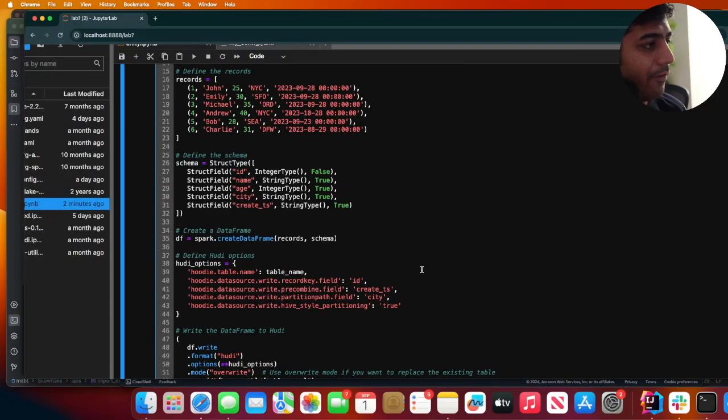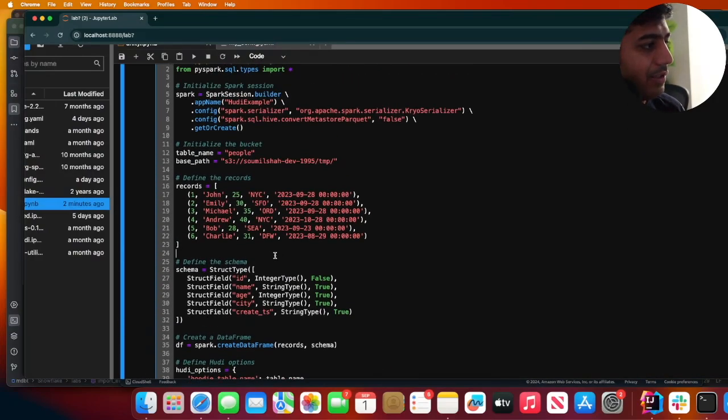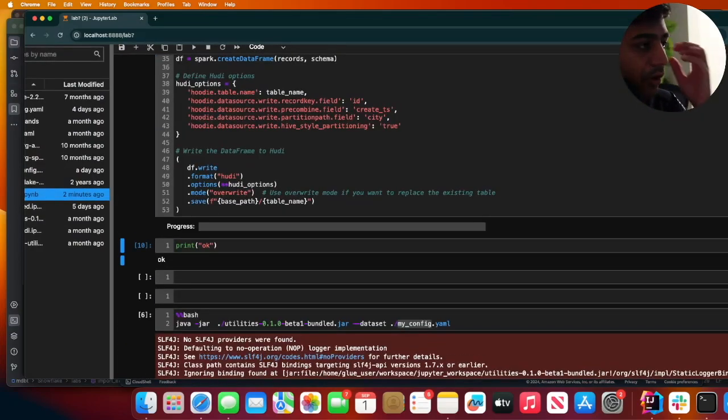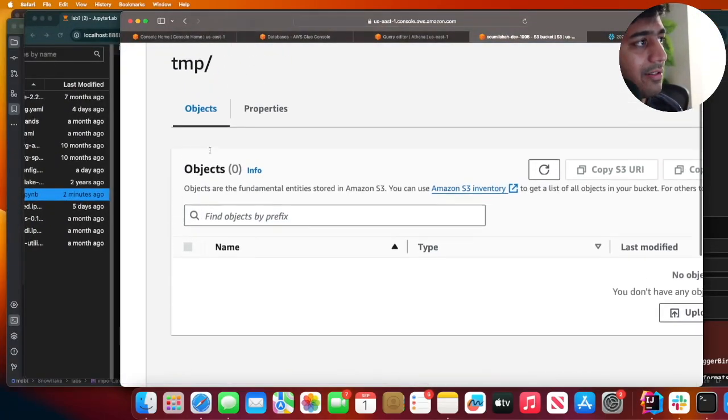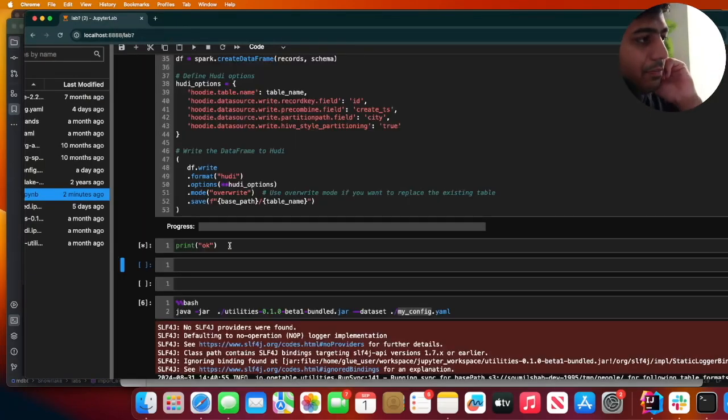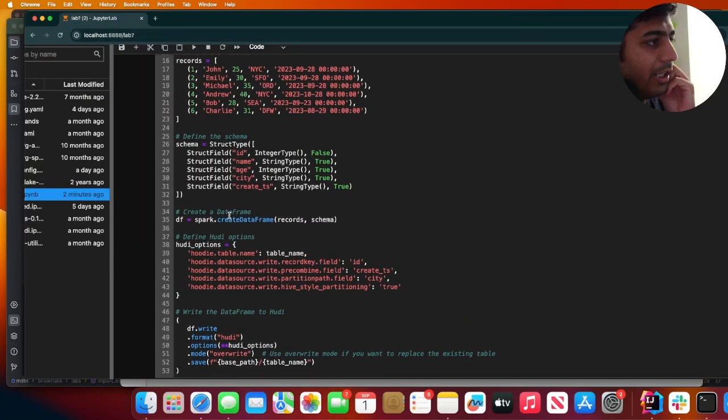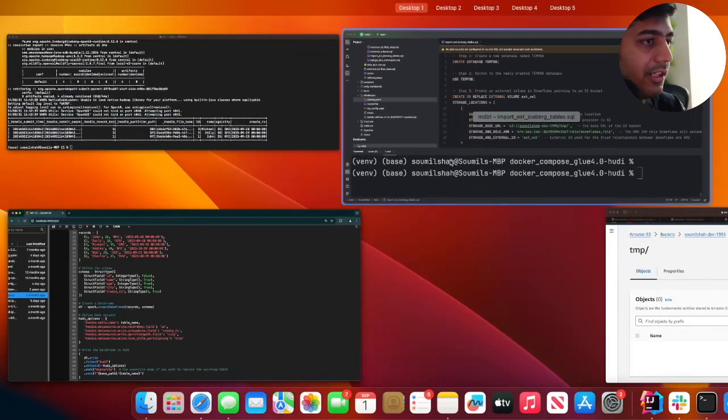So I have a simple script which will insert like 6 persons on S3. So I'm gonna run this cell. So hopefully here you will see I do not have any data on my S3. This is again simple, right? It's just gonna build the Hudi table on my S3. It will have an ID, name, age, city, and a created timestamp.